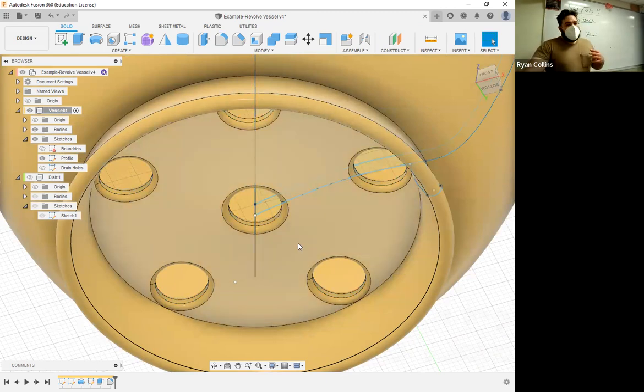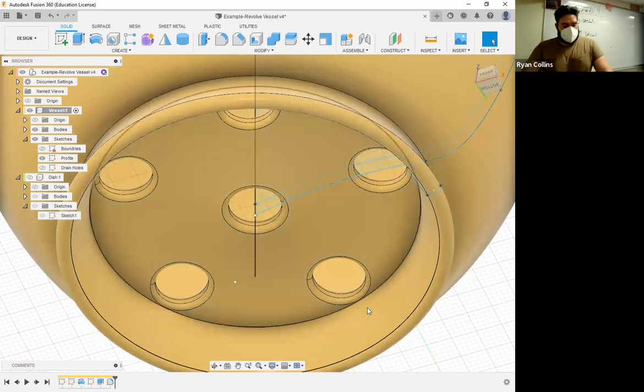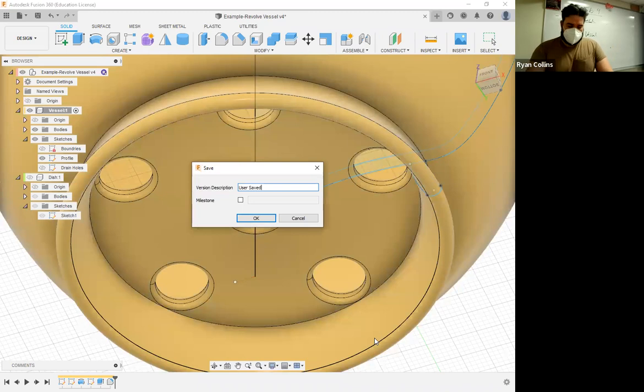However, there's another way around that where you can make one modification and then use the circular pattern tool to make multiples of the completed feature. Now I'll show you how to do that on this next part. So let me save here.